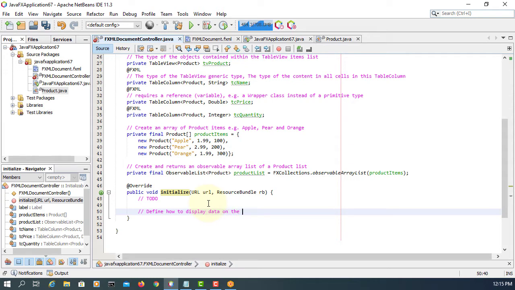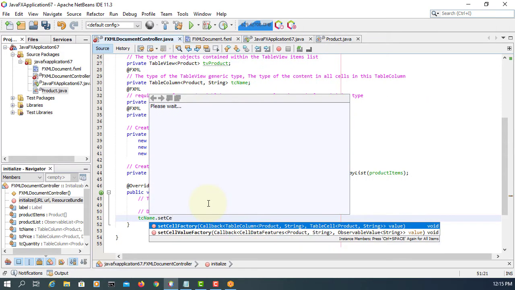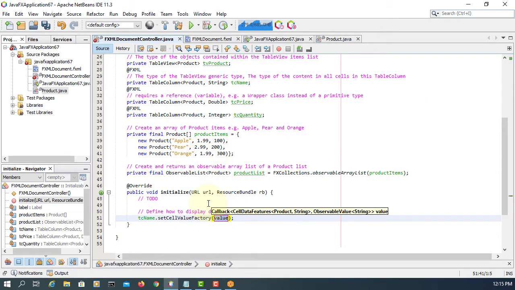Even though I say here define how to display data on the table cells, basically I'm saying set up the data for the table. That's it. The table has three columns, so TC name. The method called is set cell value factory, and then new PropertyValueFactory. Same type, so we can skip product type.